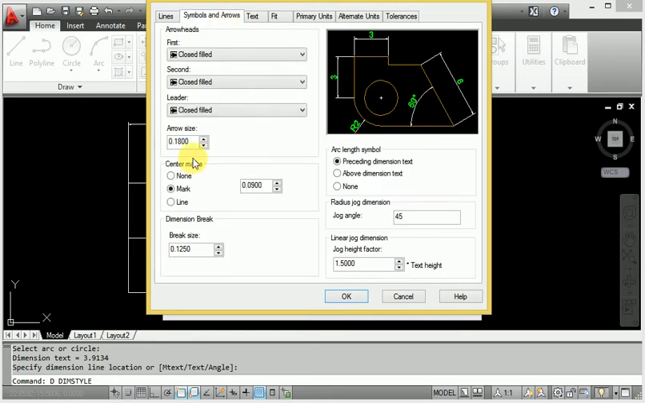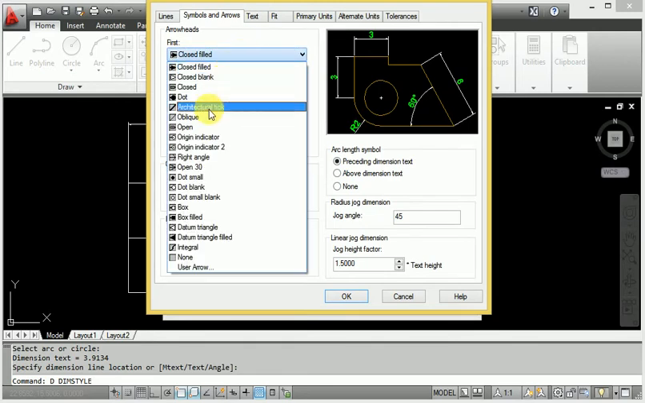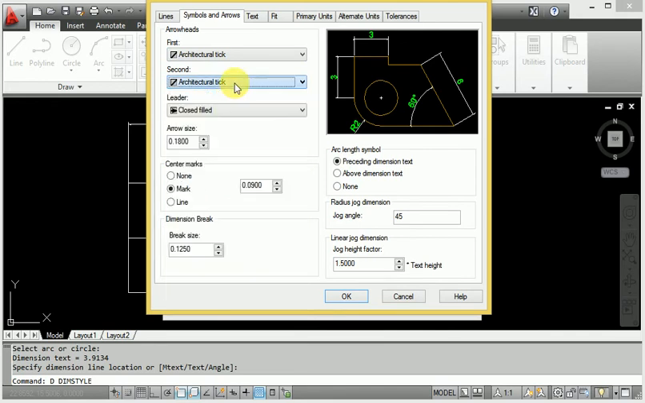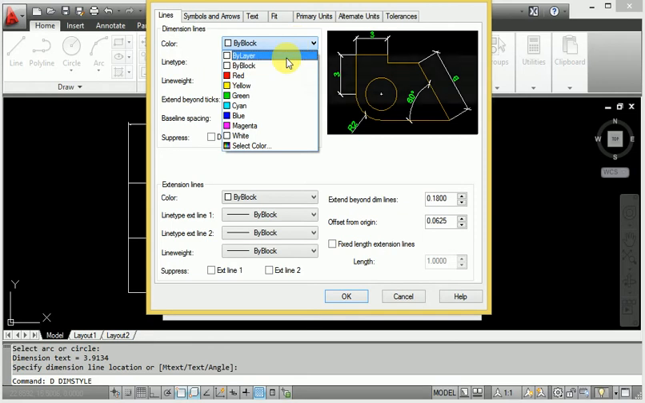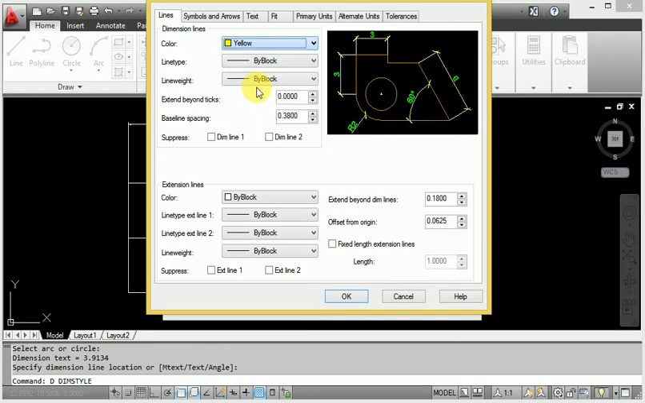Then arrow symbol, if I provide the arrow, deciding which type of arrow, for architecture form and also architecture here. Then leader line, I will also provide 0.5 mm. Okay, this is symbol and this is line. When your line has put down, color in yellow, the thickness is also by layer.